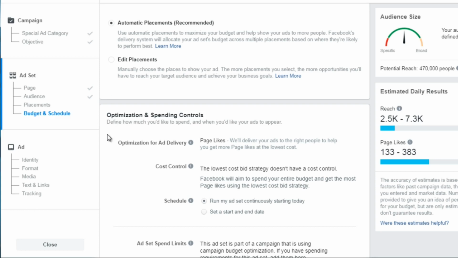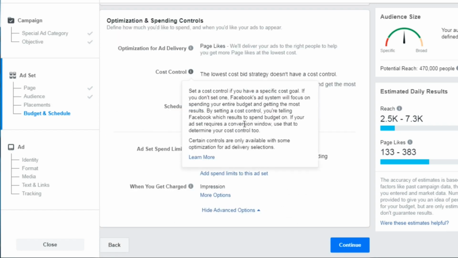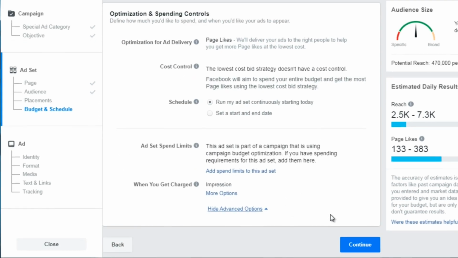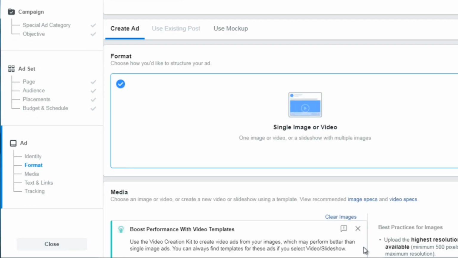Okay, so we got optimization and spending controls. Usually just keep everything by default and click continue. And that's it. So that's all there is in terms of setting up an ad set. Now we can create an ad, which is the images, the content, that you want to essentially put against each other and figure out what is actually converting. All right, we'll see you in that.